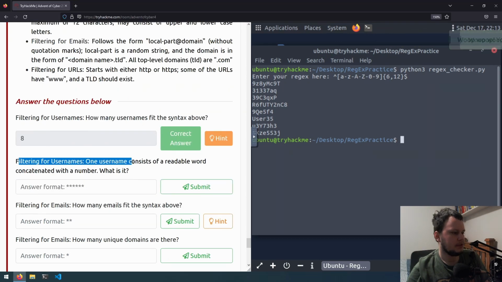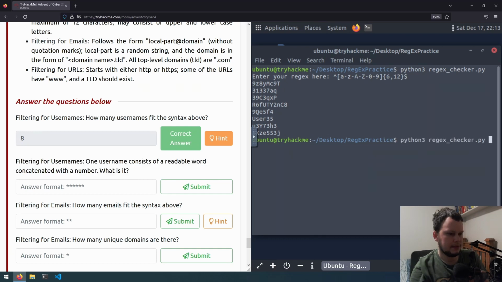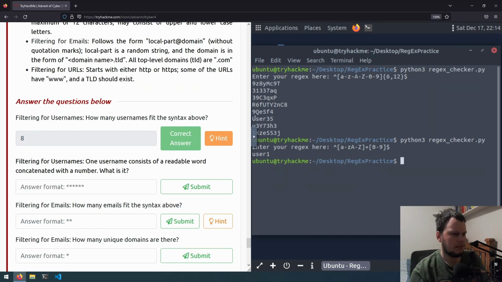Filtering for usernames. One username consists of a readable word concatenated with a number. What is it? Run that script again. So that would be A to Z, a to z, this would be plus, because it has to be more than one, and then this is followed by 0 to 9, like so. I think because it's only matching 1, it has to be like that. Let's see what that produces. Yep, okay, user1. Is that not correct? Maybe it's this one, user35. Okay, that's interesting. Okay, let's continue.